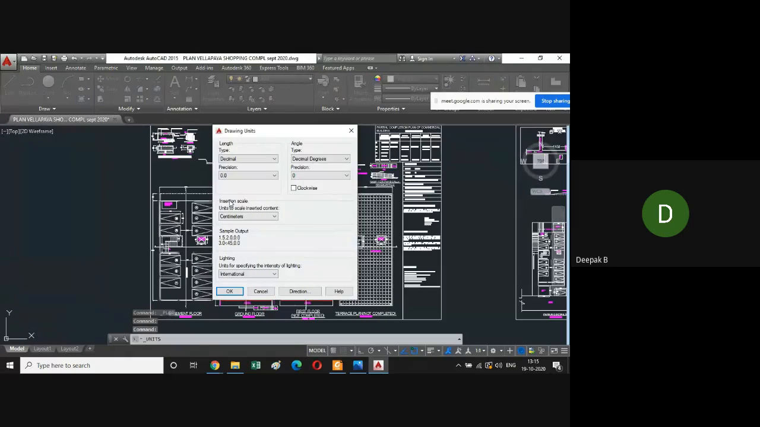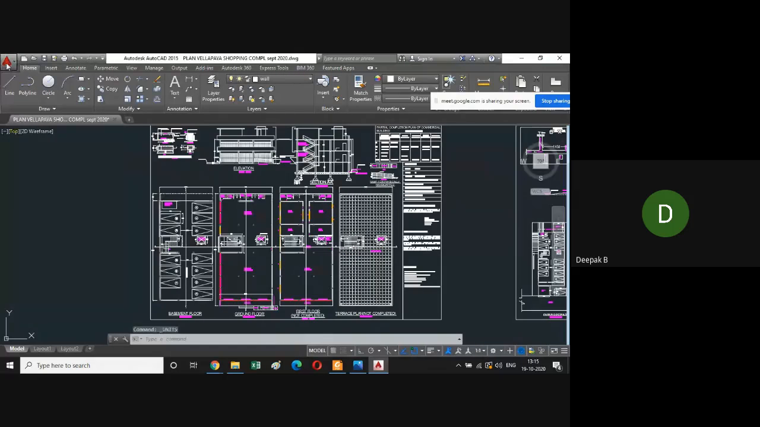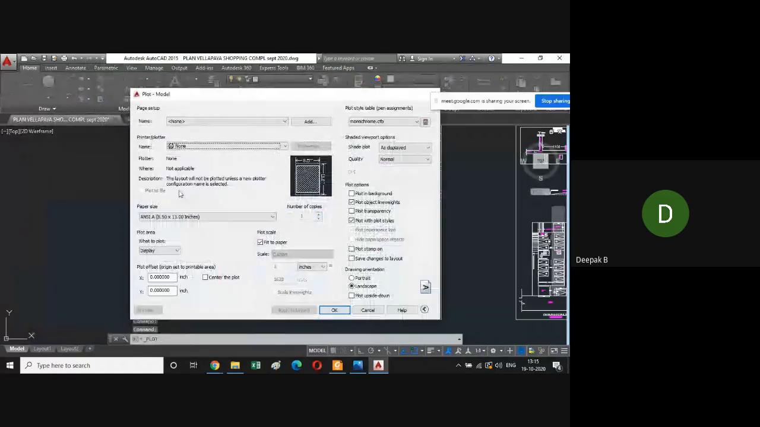Okay, here I have already set this to centimeters. These are all dimensions in centimeters. Okay, this is important. As I have already told you, whenever you are starting the drawing, you have to set this up. So I had already set all the dimensions as centimeters. So now we will again go to print.